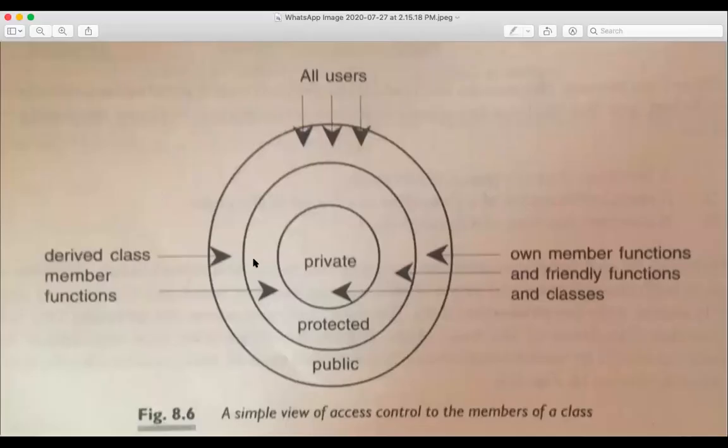Yes, sir. Okay. And one more, I have shared with you. Yes, this one. One more image I have shared with you, and that image is the circle image. This one. Now this will give a clear view of the access control of your members.